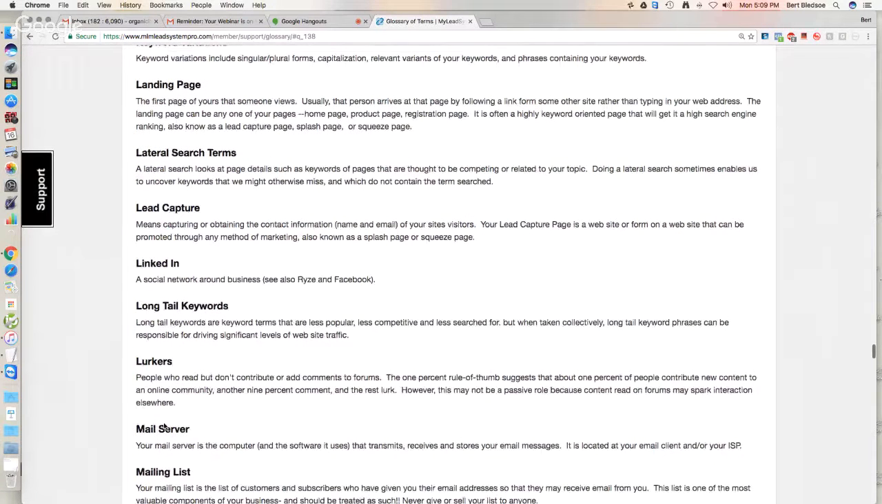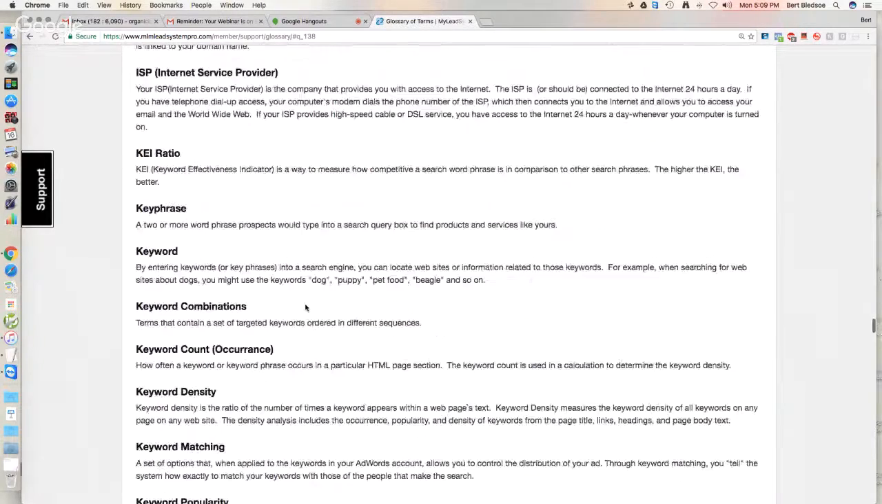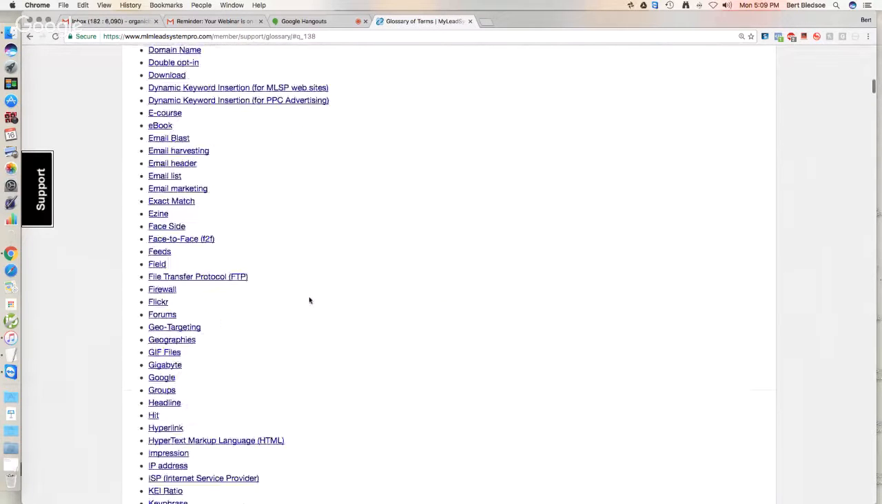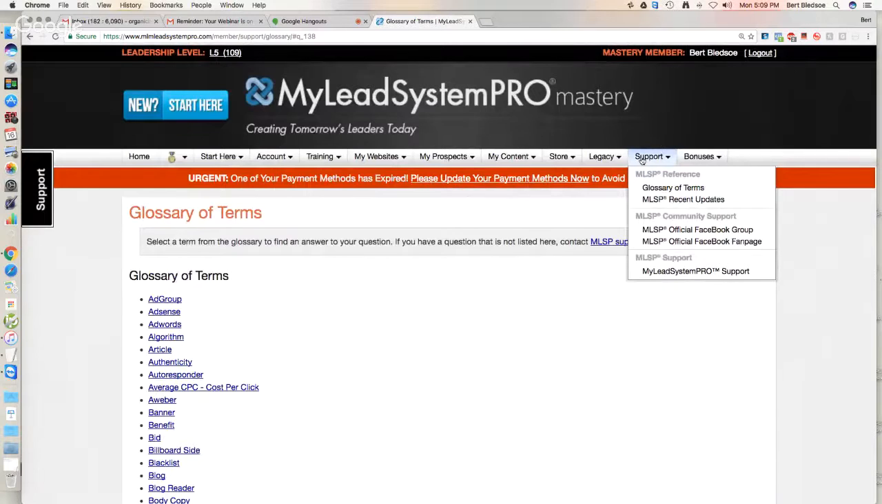It tells you all of these different things: opt-in, operating system. So if you're new or relatively new and you're just getting familiar with some of the terms, going to this glossary of terms under the support tab is a great way to be familiar with some of the language.